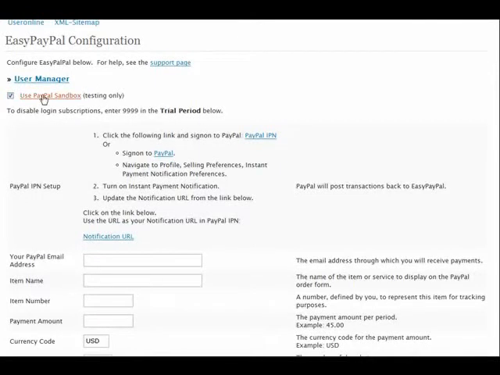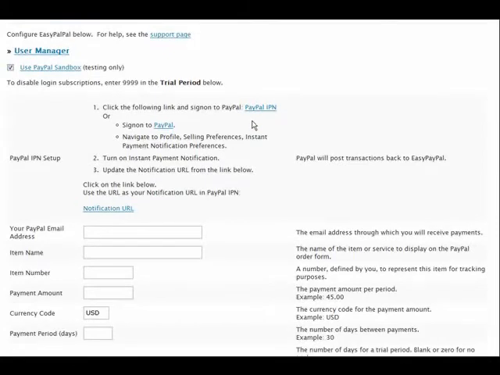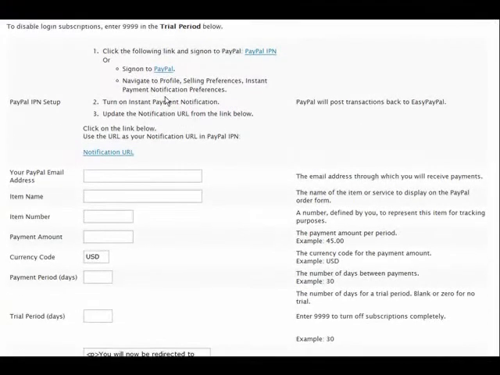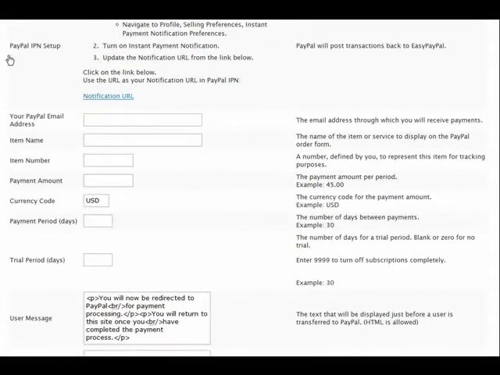But if you leave this unchecked, it uses your regular PayPal account if you want to test it using 2 PayPal accounts that you own. So the first thing you need to do is check that if you're going to use the PayPal sandbox. Now what I'm going to do is sign into the PayPal developer network and use the sandbox.